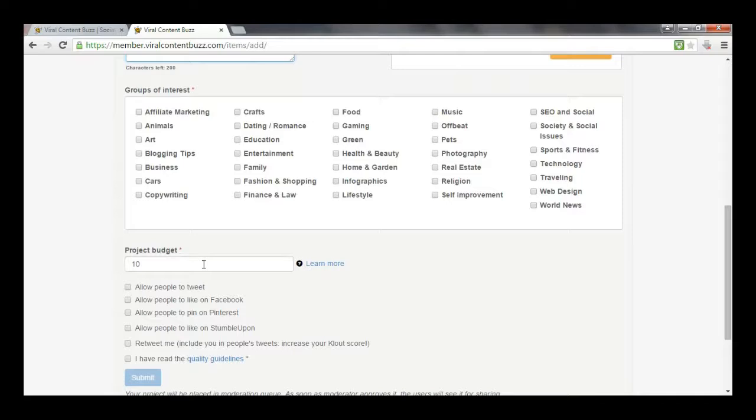Now, the way it works is that you have a budget for your project, which is based on how many credits you have in your account. So the more credits you have, the longer you can place your project in front of people, because your credits will get used up when people share your content. So it's really that simple.